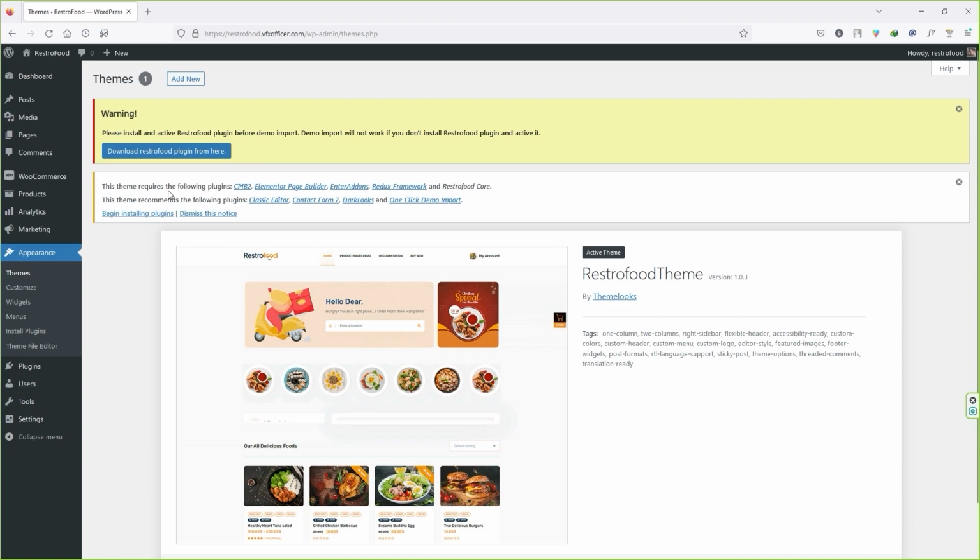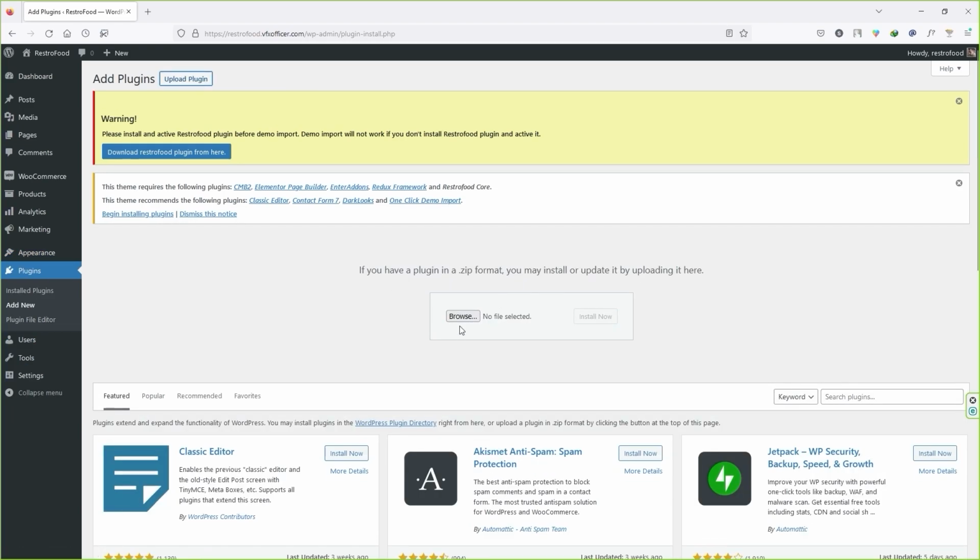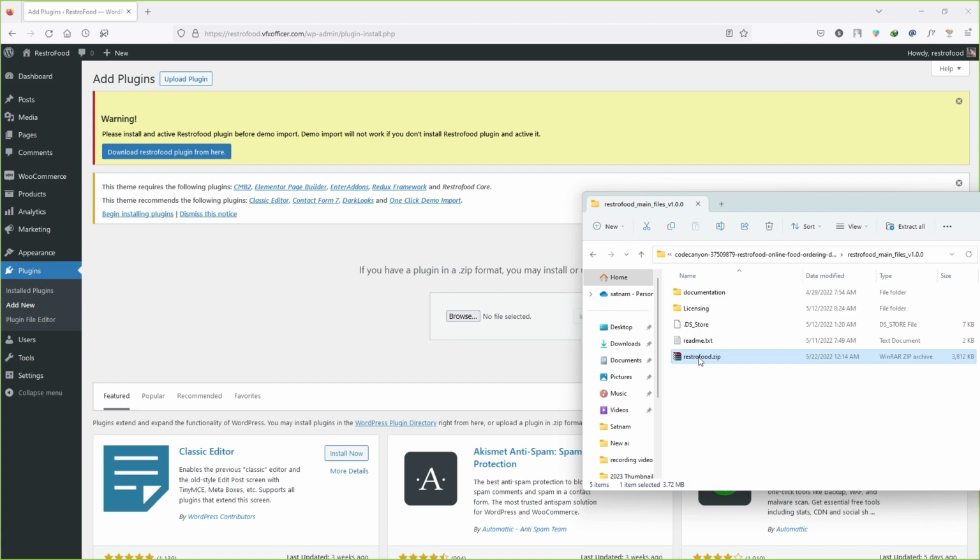So first of all, install the Restrofood plugin. To do it, hover your mouse over plugins and click on add new. Now click on upload plugins, and here you have to drag and drop your plugin file. When you buy a plugin, you will get a zip file, and of course you will get a license key. First of all, upload your zip file. Okay, so this is the zip file.